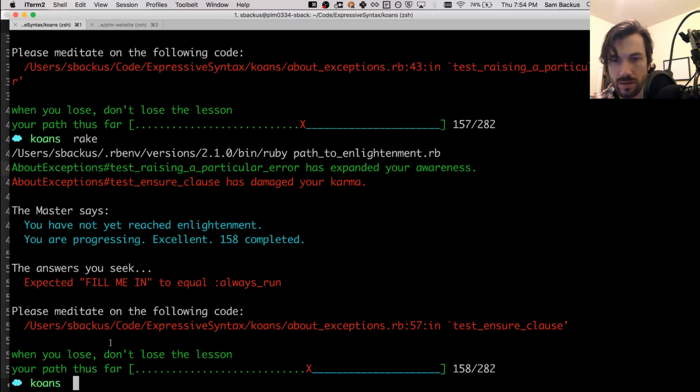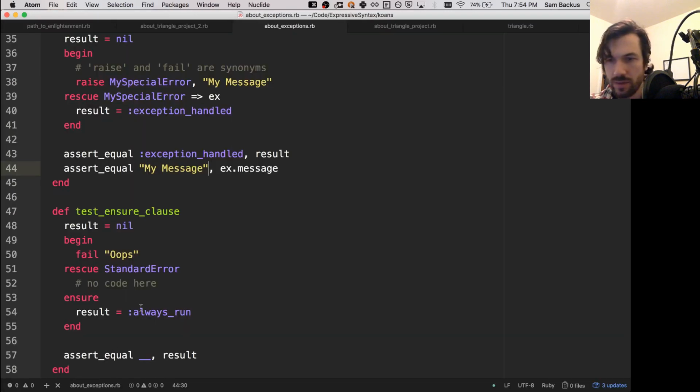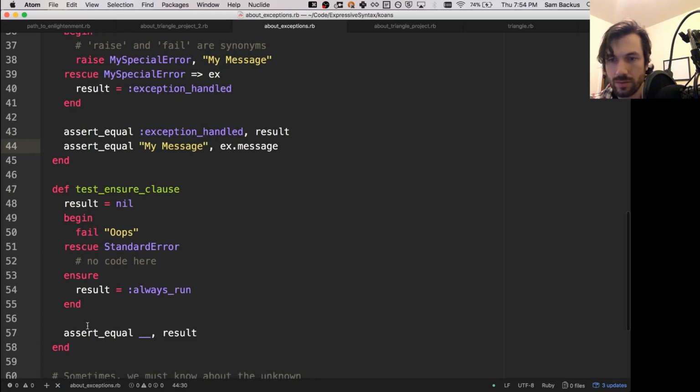Break. Cool. On to line 57. Ensure clause. Okay. This is interesting. This is not a feature that I use very often, but I think it's really good to know about. This is the kind of thing they'll ask you about in job interviews to see how well you know your Ruby.